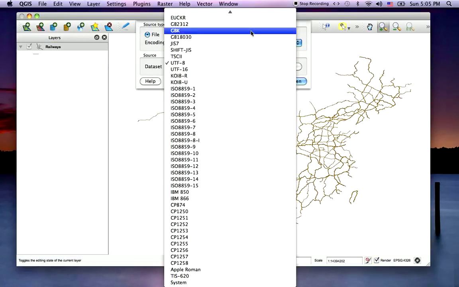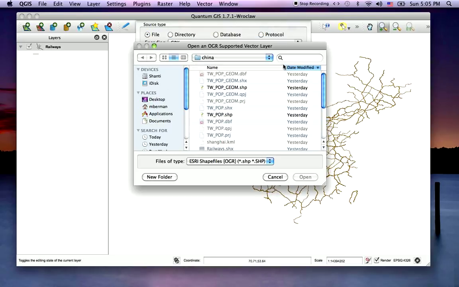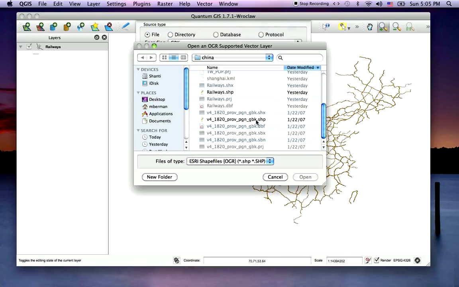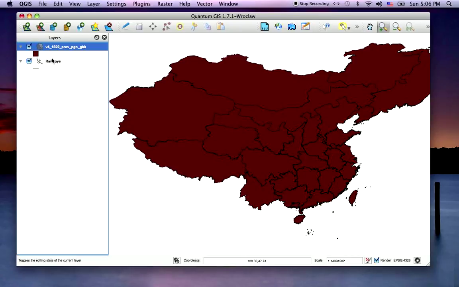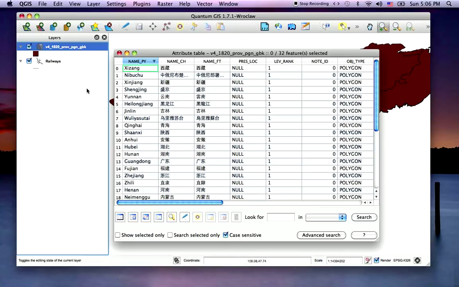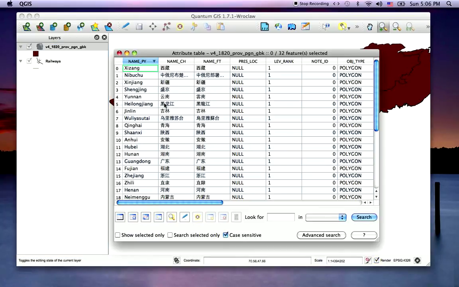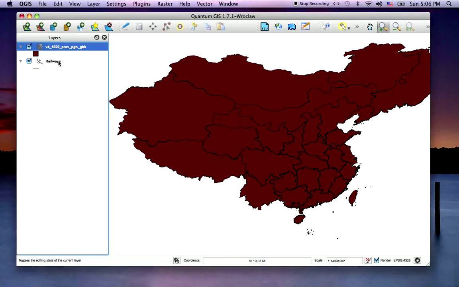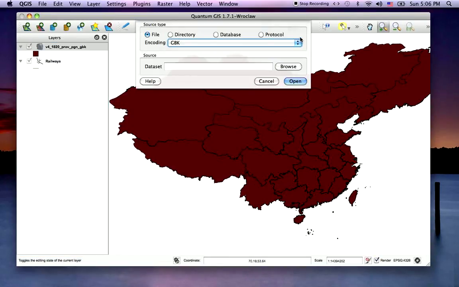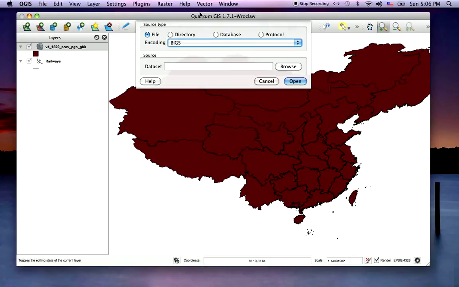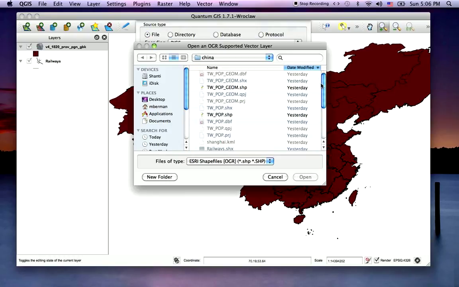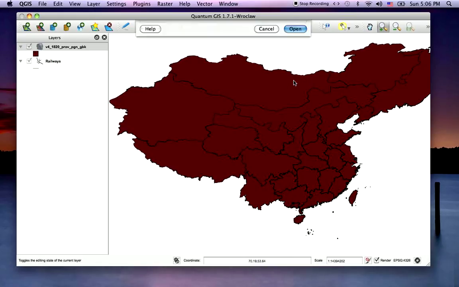Let's add a few more in different encodings, and you'll see that Quantum GIS is very good at handling different character sets. So that was GBK, both simplified and traditional. Those are showing up fine, in combination with the same project with Unicode UTF-8. Similarly, I could add Big Five characters, which is the Taiwan traditional Chinese character data encoding.